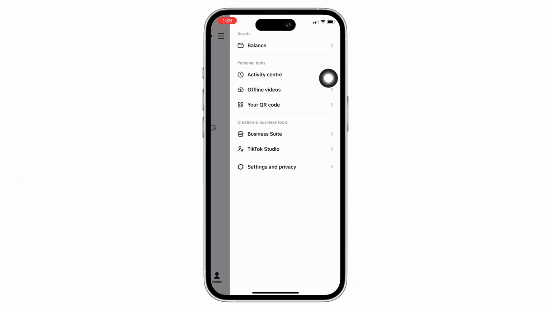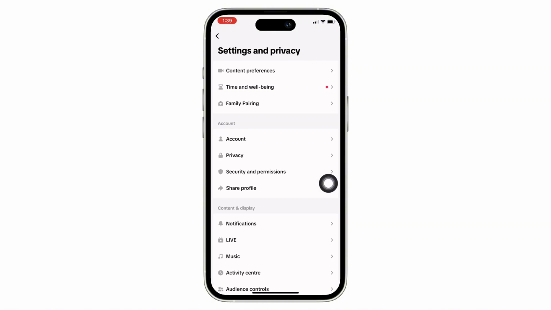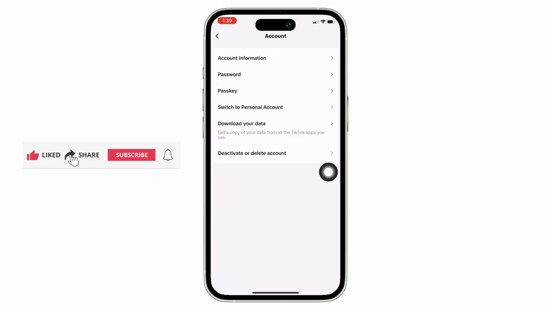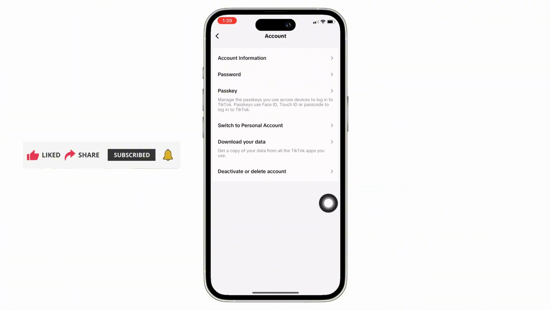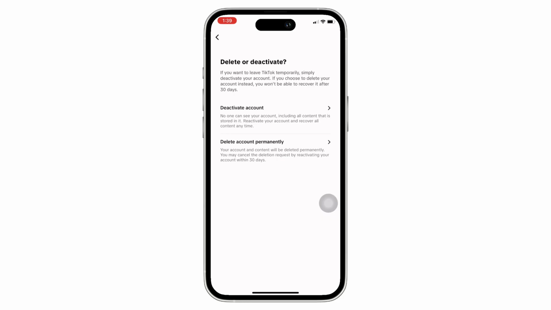Here, tap on the settings and privacy option you see there and then tap on the account option. Further, you will see the option to deactivate or delete accounts. So simply tap on the deactivate or delete account option and then tap on the deactivate account option you see there. Further, you will be shown with the guideline that will be followed once you deactivate your account.